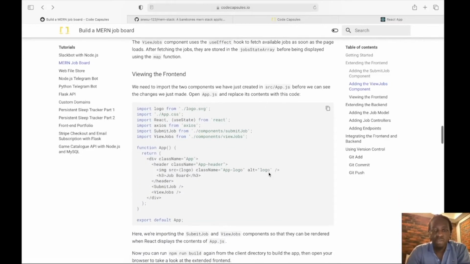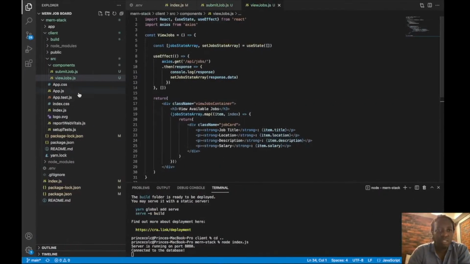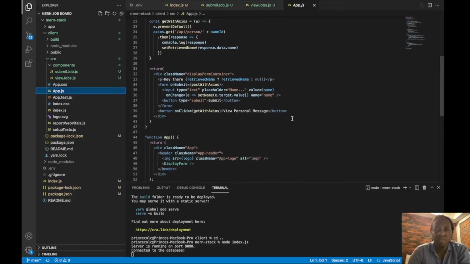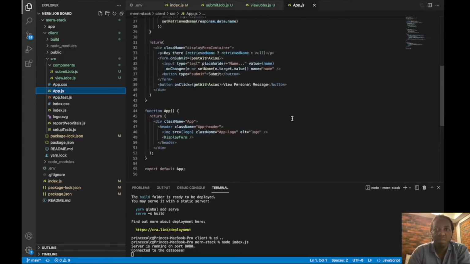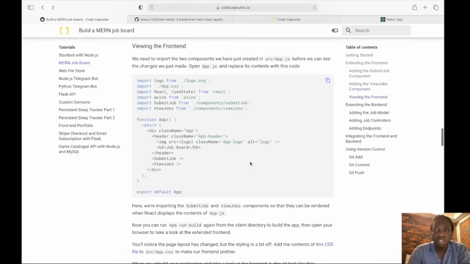So for us to view the front end, we have to import the components we added into app.js. So we'll open app.js and add these two components here. As you can see, the submit job component and the view job component are there. So let's see what our app.js looks like. It still has functionality for the MERN stack application, so it's easier for us to just copy and paste this into our app.js.